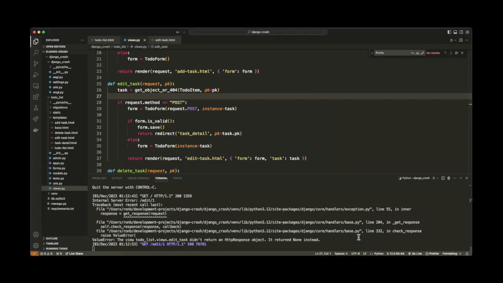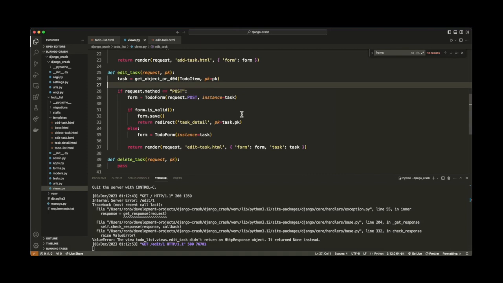Let's go here to see what it says. To-do list, item views, didn't return a HTTP response. Okay, return none. That might be tricky. Let's see. Return redirect. Okay, so weird. Return redirect task detail.